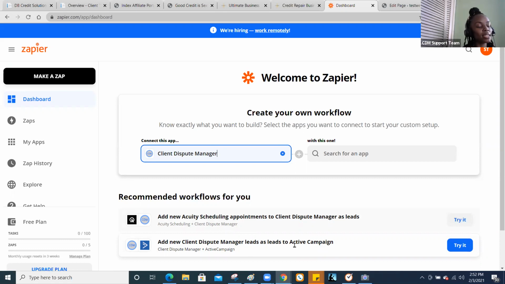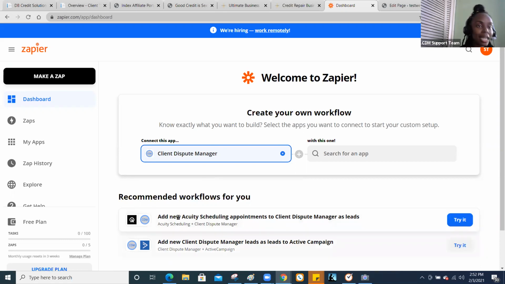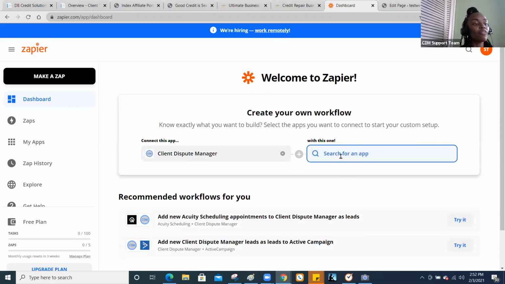Let's say you want them to come from your schedulers. They've set up the appointment. You want to add them into your software. You have different platforms that you can connect together. All you have to do is connect the apps with each other. You have to put in the API and the secret code with the different platforms. Then you would go ahead to create the task. And then you should be good, right?